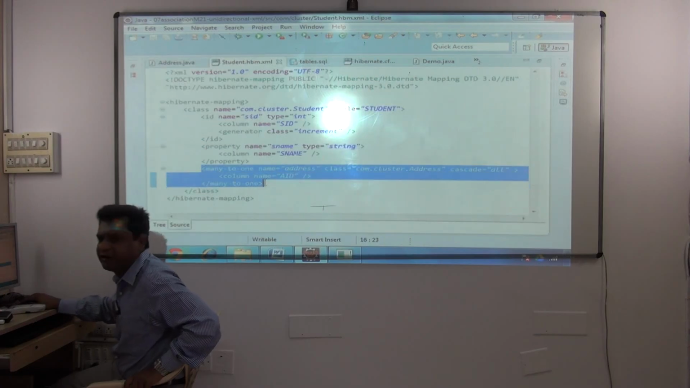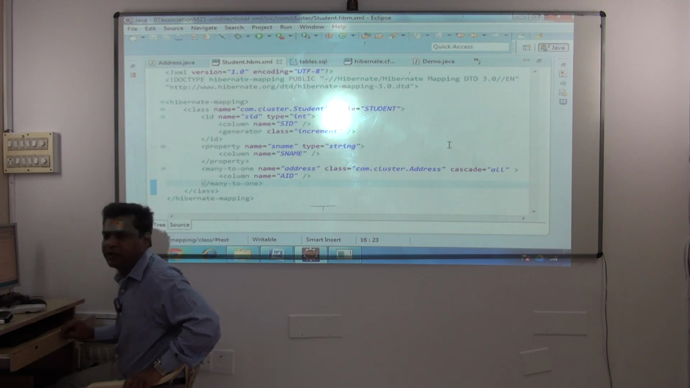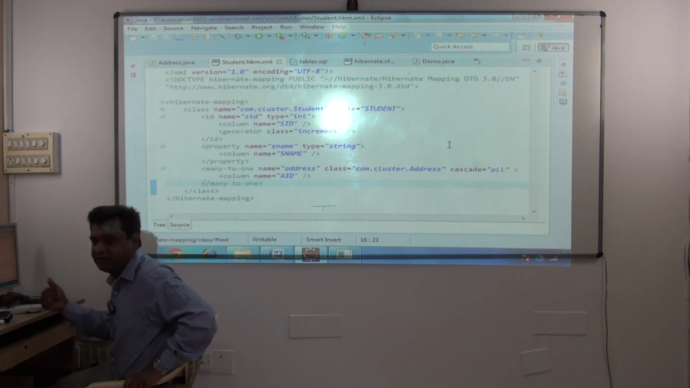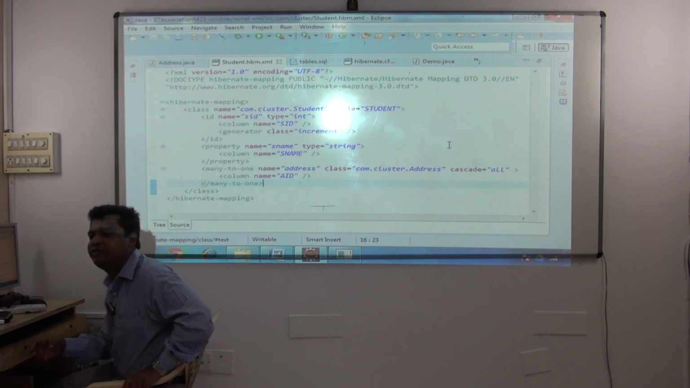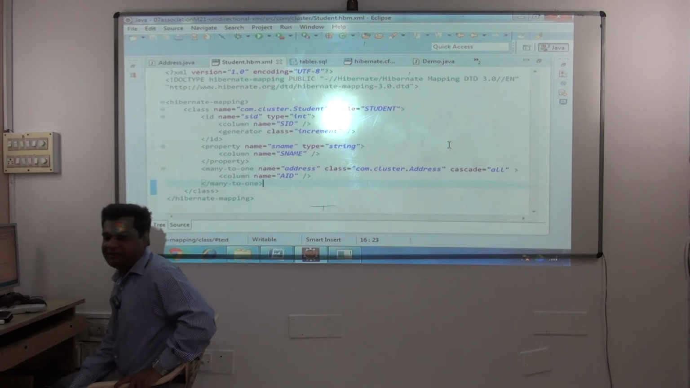This is the most important tag now. So if you want to do many to one unidirection, you have to use this particular tag, and this tag is used generally to map with foreign keys. That's the only concept here, the main concept. Okay, that's it then.